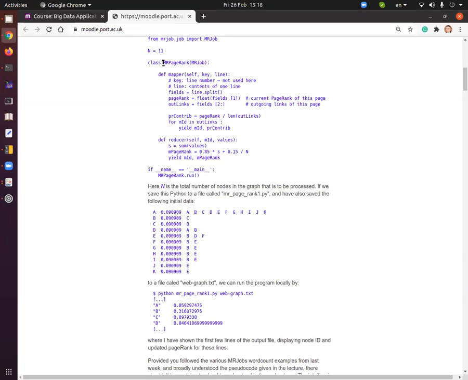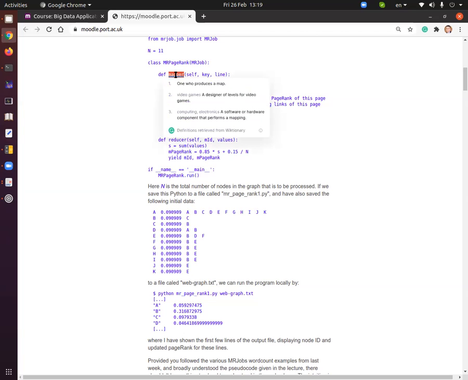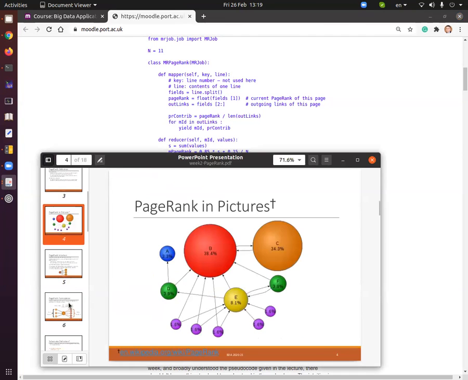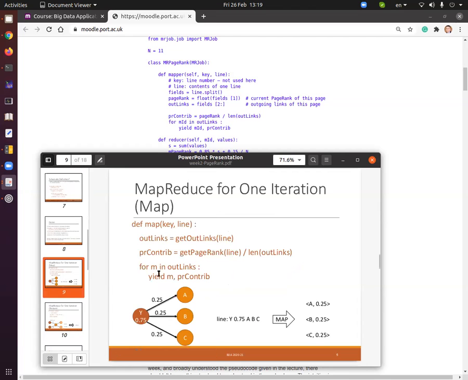Then we have a class including two main functions, mapper and reducer. In the mapper, we want to implement the pseudocode we have in slide 9 in the lecture slides.